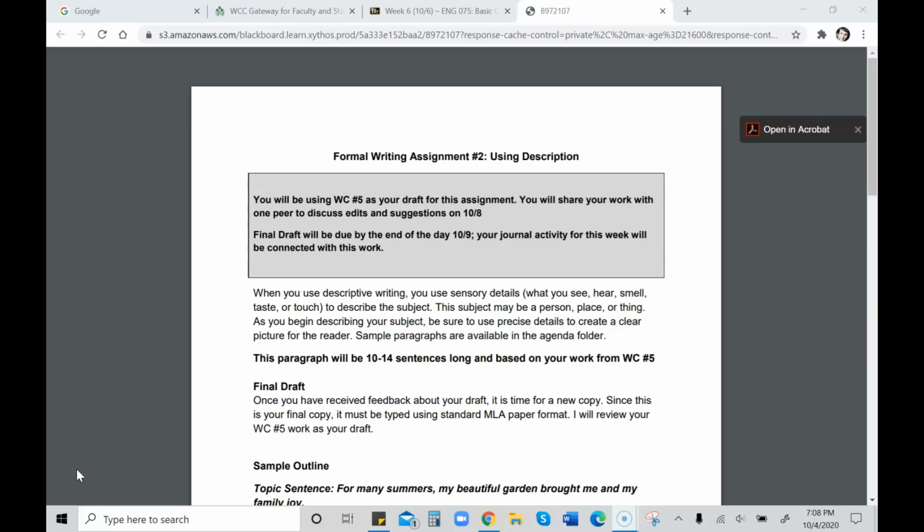So the idea when we're using descriptive writing is that we want to use sensory details. So what do we see, hear, smell, taste, or touch? Obviously, if you're talking about your neighbor, you're probably going to do a lot of things around what you see or what you hear. Maybe they cook some really good food, and you might want to talk about that as you would talk about your subject in this case. So if you're not interested in just describing your neighbor, you can think about a place or a thing. But whatever you decide, you want to have precise details so you create a really clear picture in the reader's mind. There are some sample paragraphs in the agenda folder as well, connected with this assignment.